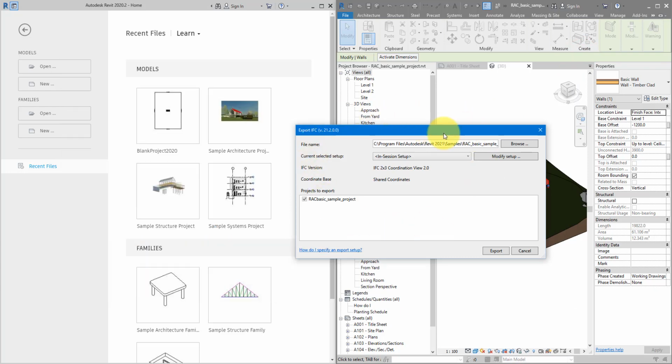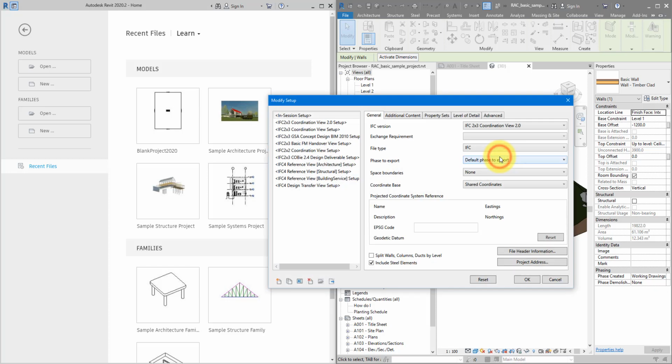Now, before we go ahead with the export, if you click on Modify Setup, you will see in here a lot of options to fine-tune your IFC export. Each one is important when you actually have to issue this model to IFC for maybe collaboration in your BIM team. But for today, because we are using this just as a way to transfer geometry to this previous Revit version there, the only options we have to pay attention to are these.